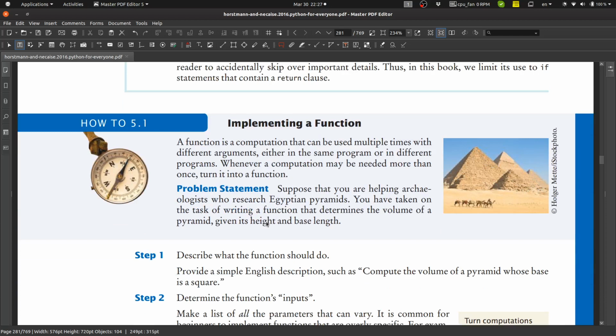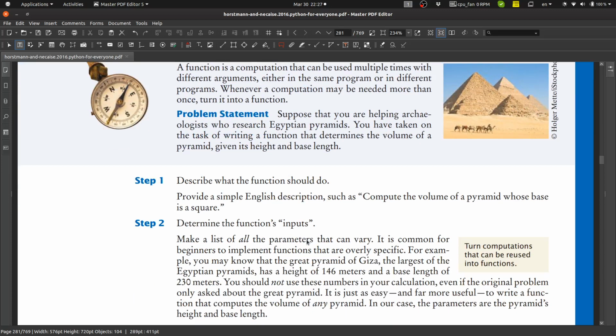So let's take a look at this example and then see how we can implement a function. The problem statement says that we are helping an archaeologist who researches Egyptian pyramids. You have taken on the task of writing a function that determines the volume of a pyramid given its height and base length.